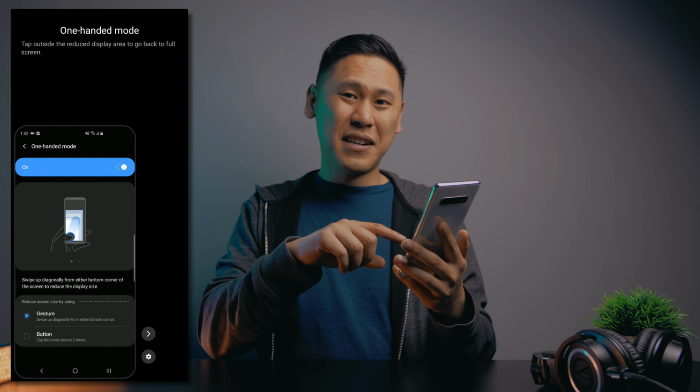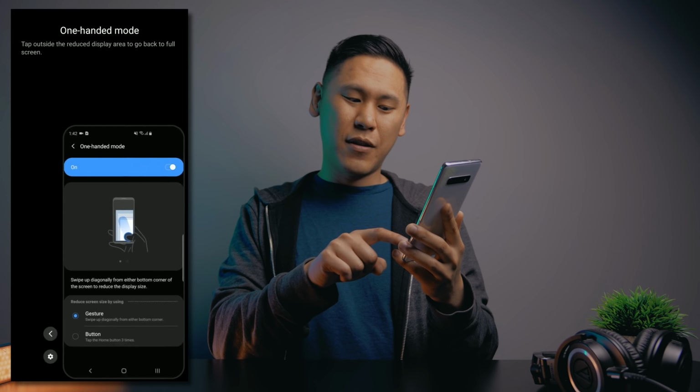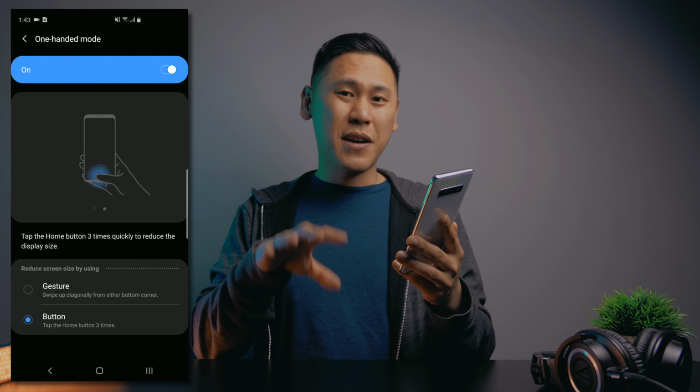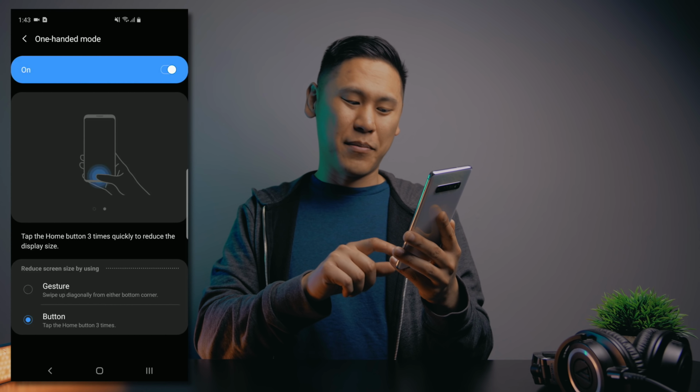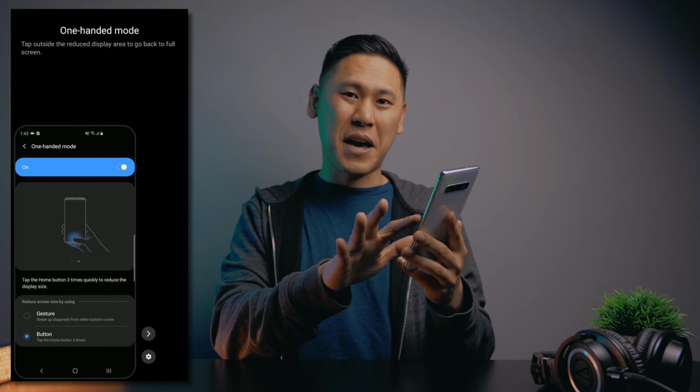So I swiped up from the edge and it made it into this smaller window that's easier to navigate with one hand. And you can have it alternate sides. And to exit it, you just tap outside of the window. And with the button option, you just tap the home button 3 times in a row. There you go. And once again, you can exit just by tapping outside the window.